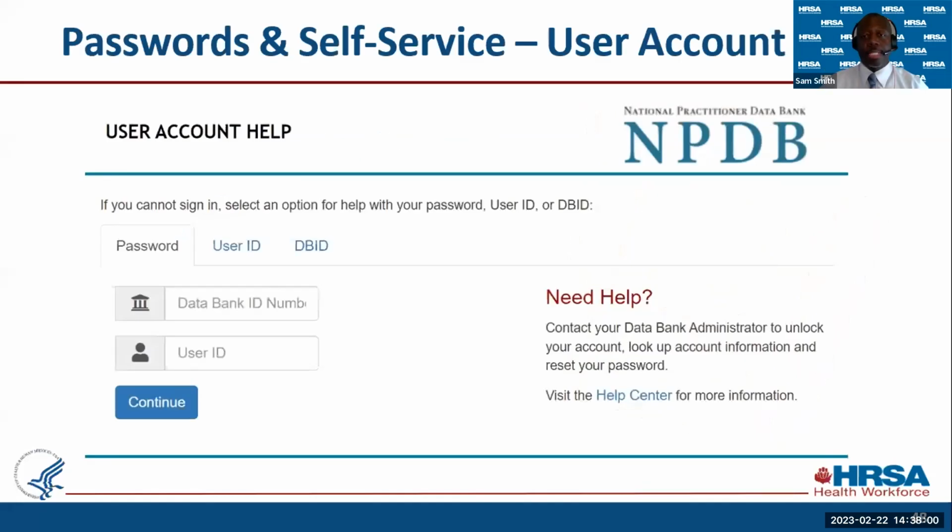Clicking the Need Help to Sign In link on the sign-in page will take you to the User Account Help page. User Account Help is the area that allows you to reset your password or recover the other two credentials, your user ID or the DBID. Let's walk you through the reset password process. To reset your password, enter your DBID and your user ID.